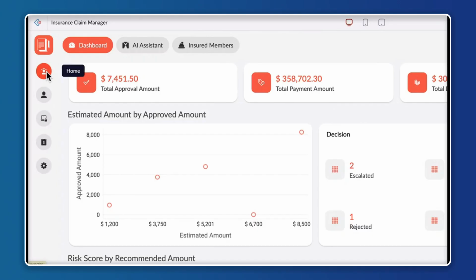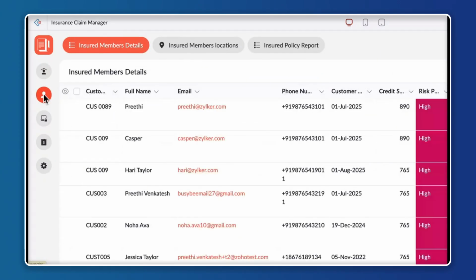The first module is the home page where all the KPI informations, a chatbot, or insured members dashboard will be available. So the next module is going to be the insured members module. This is nothing but it contains the insured policy. It contains the customer's information, that is the policy holders' basic information, and also the report that has the policies that each and every policy holder has selected. So those informations will be available in this insured members module.